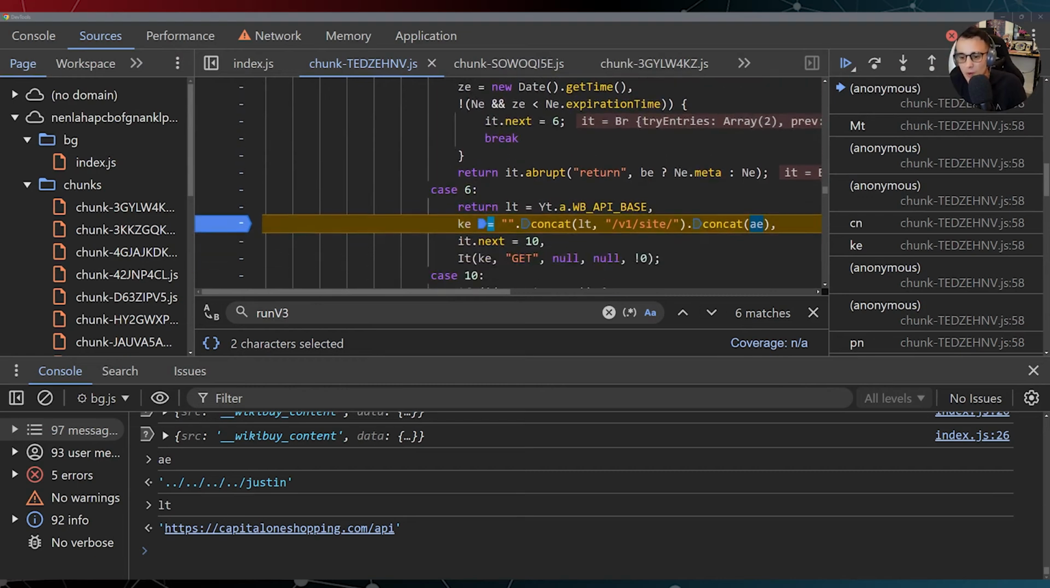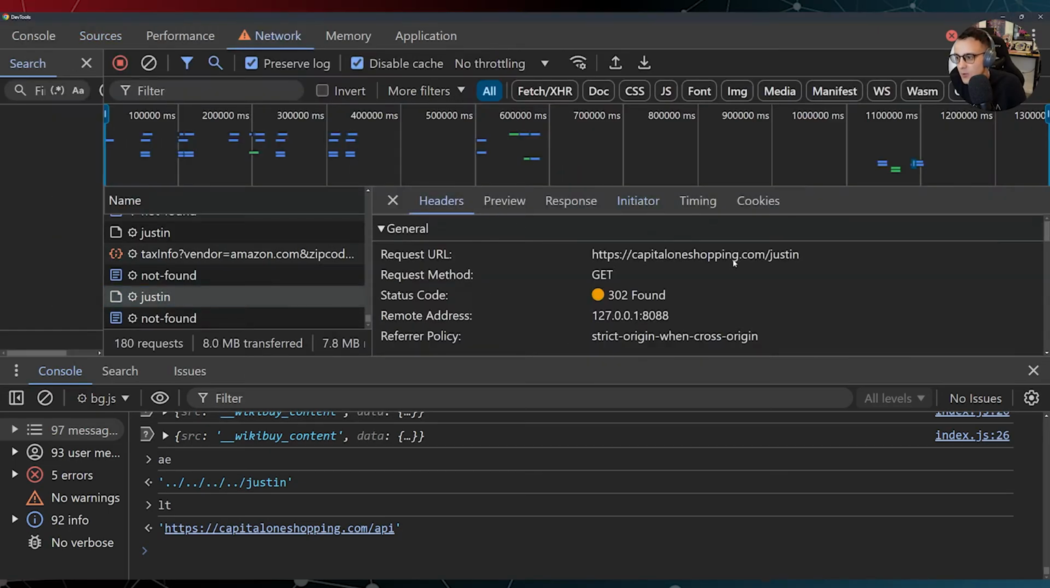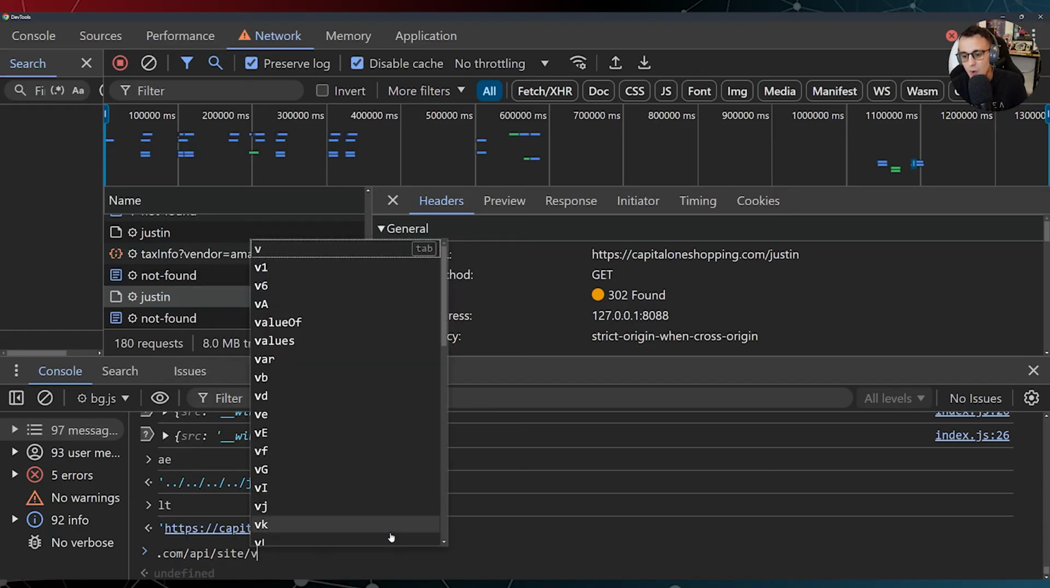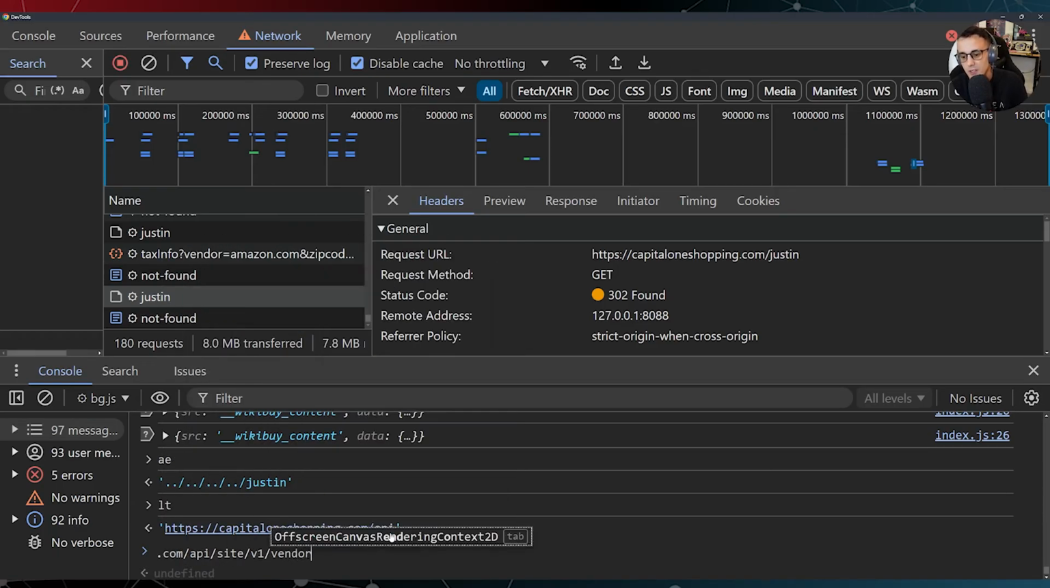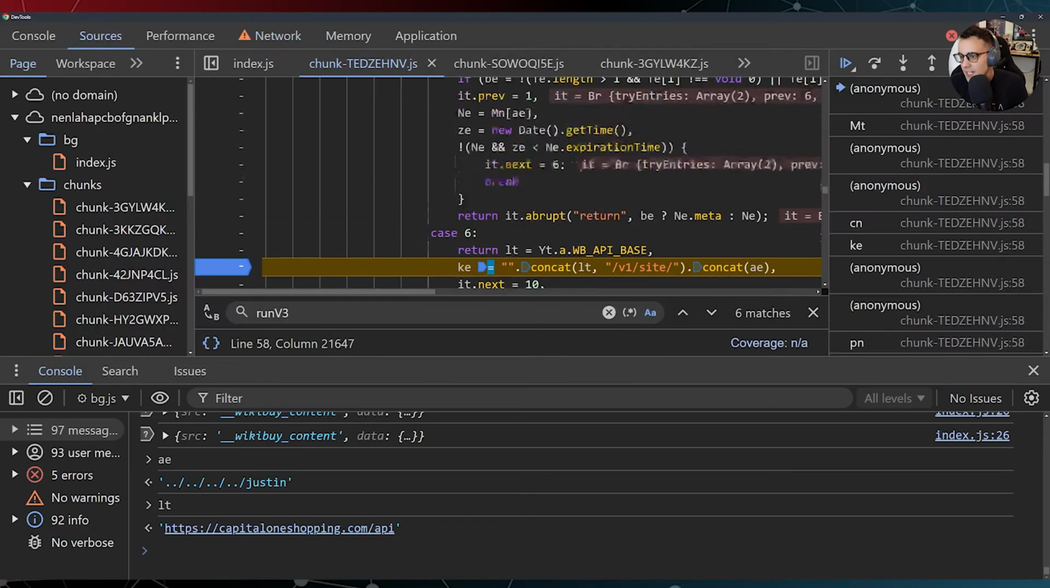Okay. So what I'm doing right here is I'm trying to figure out where this v1 site network request is being sent from, right? Because what we've got here is the path traversal that was occurring, and it was something like capitalOneShopping.com/API/site/v1, and then whatever vendor.com we put there. Right? So I was trying to figure out where that was happening, and it's happening right here.